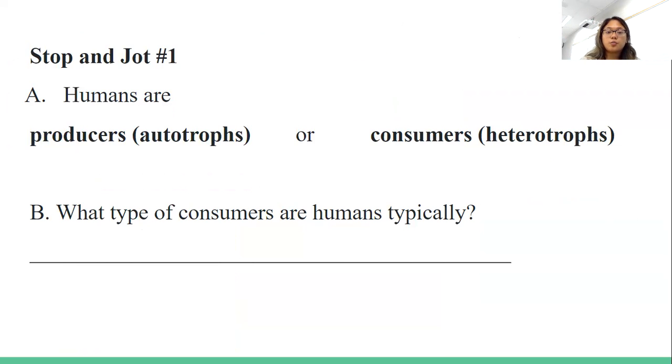Humans, are they considered producers, which we also call autotrophs, or consumers, which we also call heterotrophs? Well, humans don't make our food in our bodies. We eat other organisms, so we're consumers. And what type of consumer are humans typically? Humans typically are omnivores because humans normally eat plants and animals.